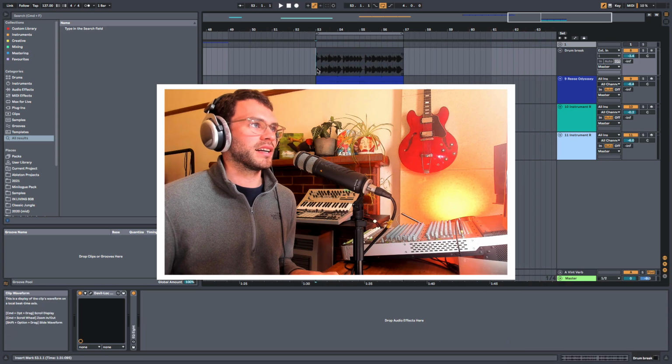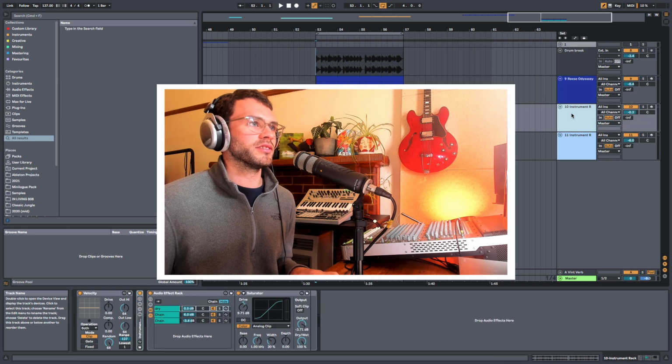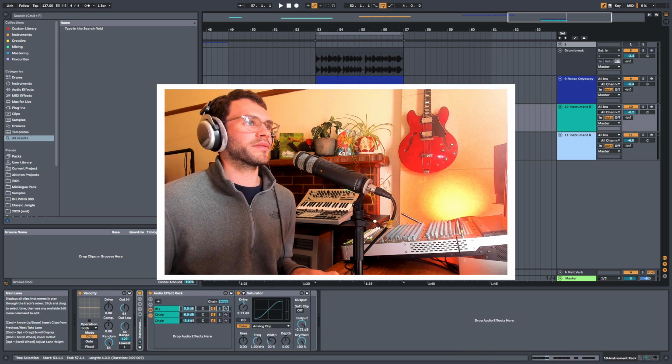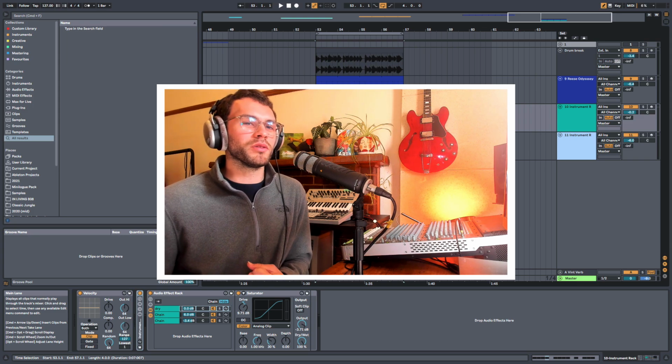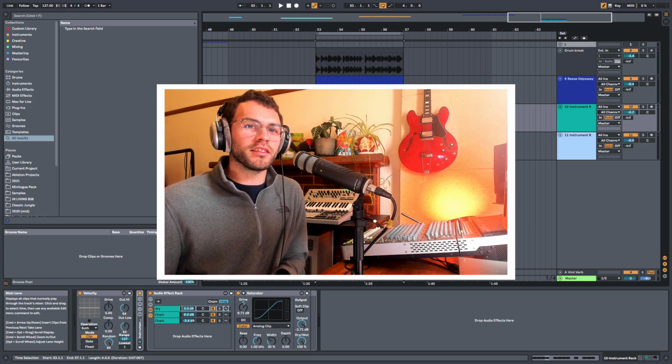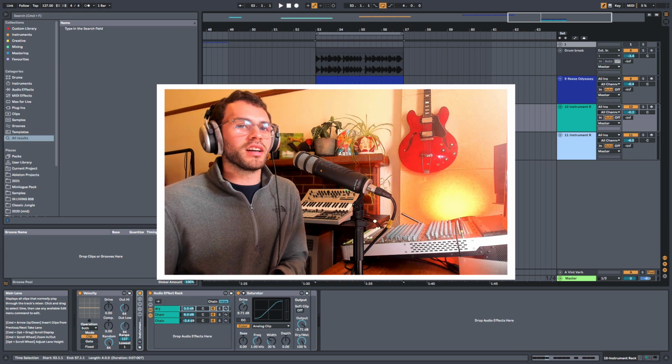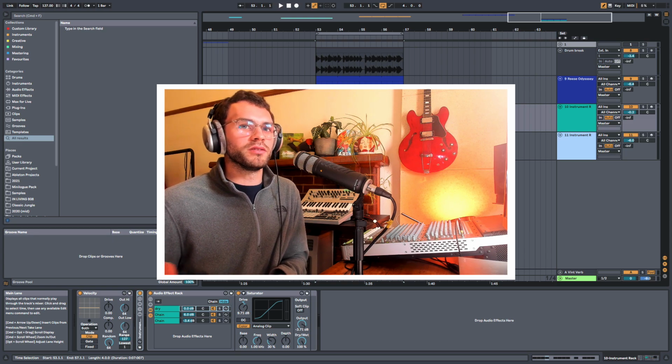Cool. That's it. That's all I wanted to show you. Just how you can leverage velocity mapping in a few different ways and really utilize this awesome creative feature. I've been using it so much and I've been really loving it, and I hope that you do as well.